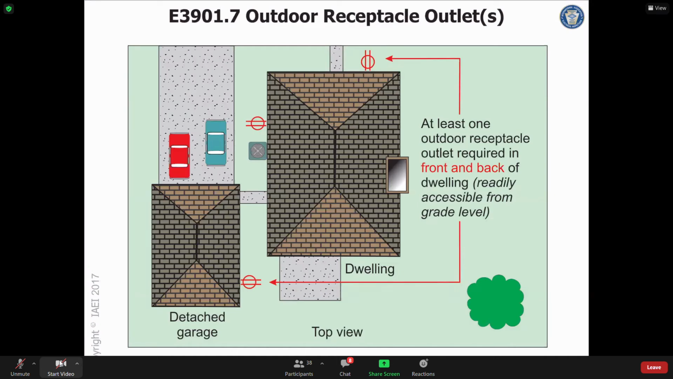You're going to have 2 outdoor receptacle outlets at every dwelling unit, single family dwelling, or multifamily or 2-family dwelling, things like that. You're going to have at least 2 receptacle outlets located outdoors. The code says I have to have at least 1 located at the front and 1 located at the back. Code doesn't tell me what the front or back is. That's going to be up to the AHJ to determine.